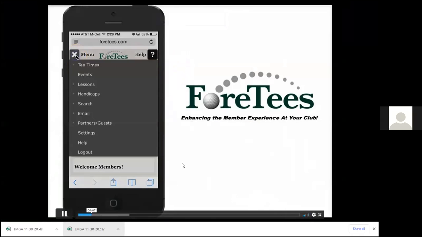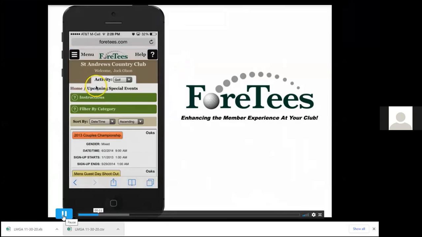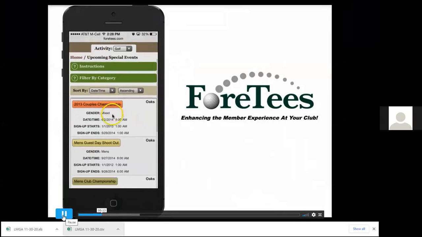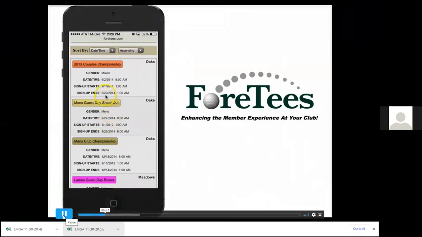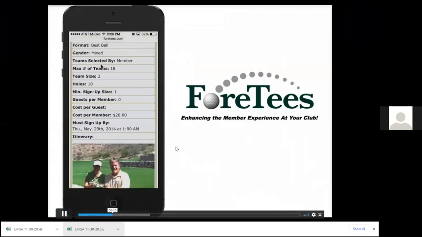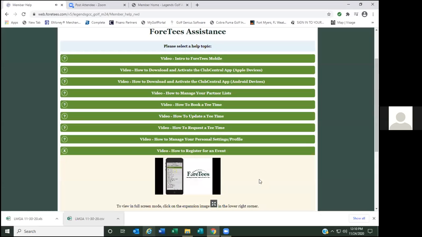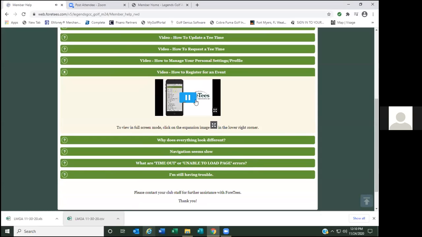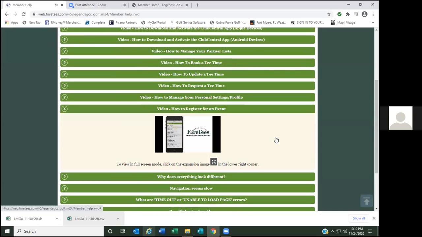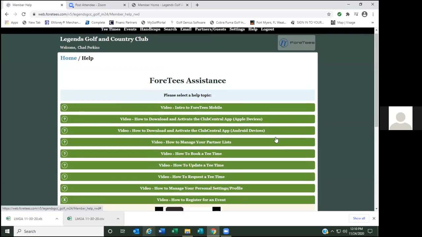And they also show you how to do it from your app. Your app is going to look the same as the desktop version. It's just going to be a little smaller. You see how the event sign up looks exactly like what I just showed you, right? But this guy's on his phone. So that's a really great feature that they have added over the years, these help videos.